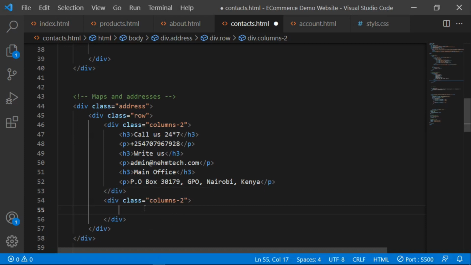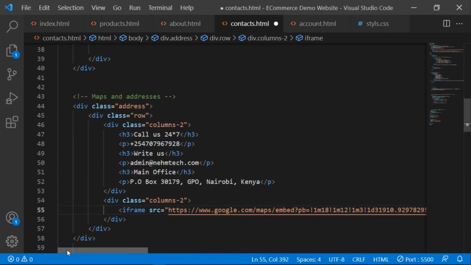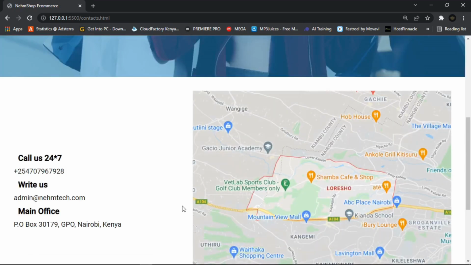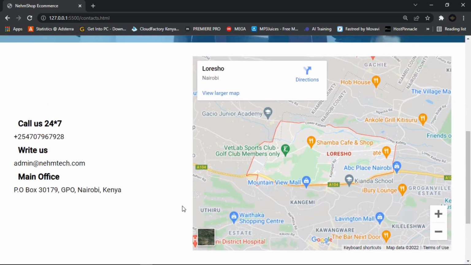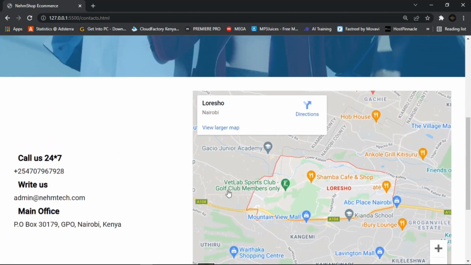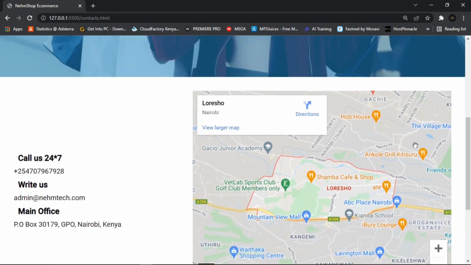Now here in column 2, you are going to paste the code here, and it's now very ugly, unless we style it. So let me save, and then you can see, guys, it is somehow awesome, but I want to style it further.